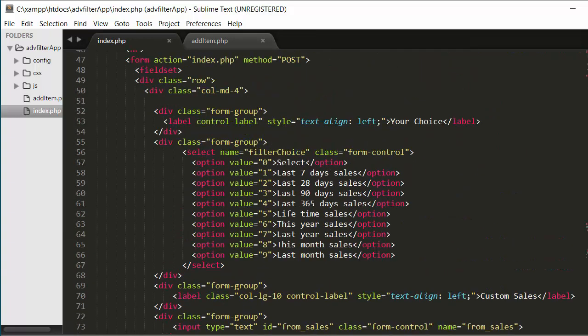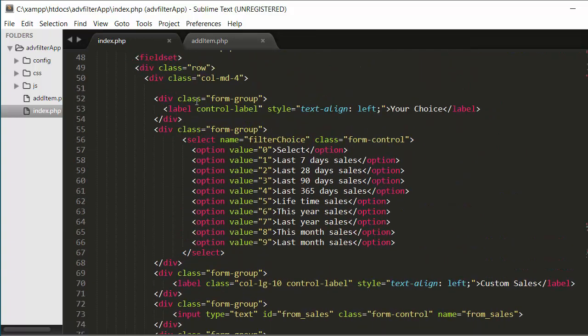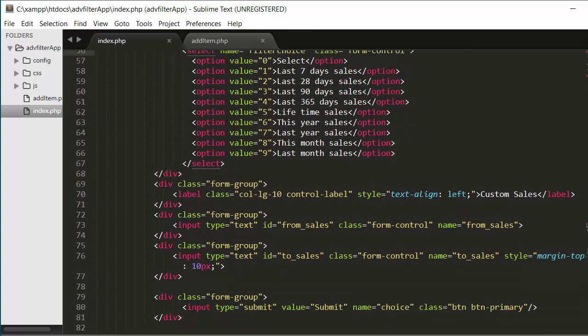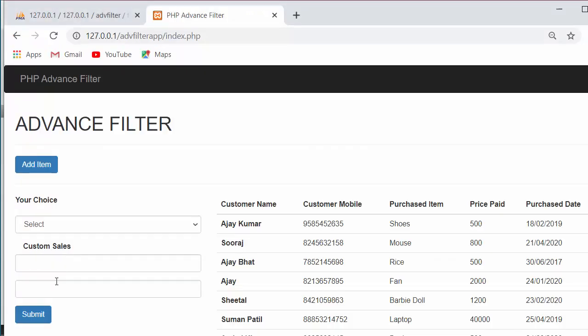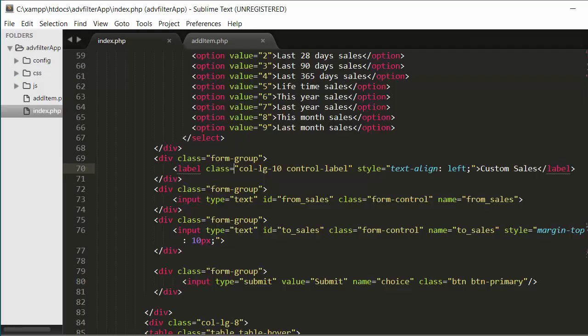In the 4 column section, I have a dropdown label, your choice, and then a dropdown which is a select. To this select I have given the name filter choice. Next I have a label as custom sales, which you can see here. Immediately after that I have two text boxes, the first text box and the second text box.